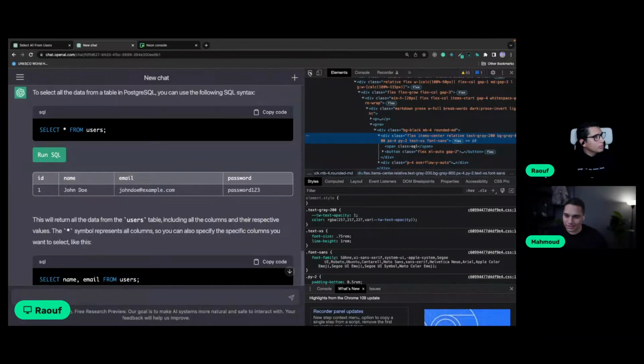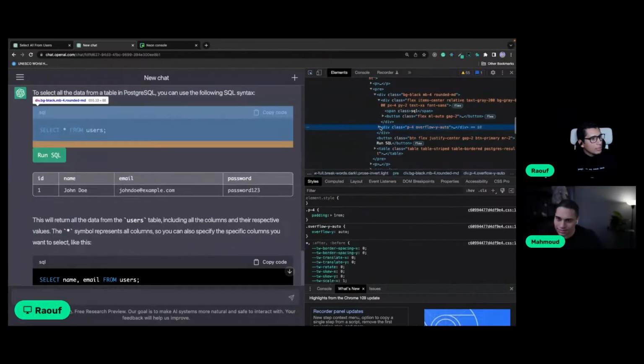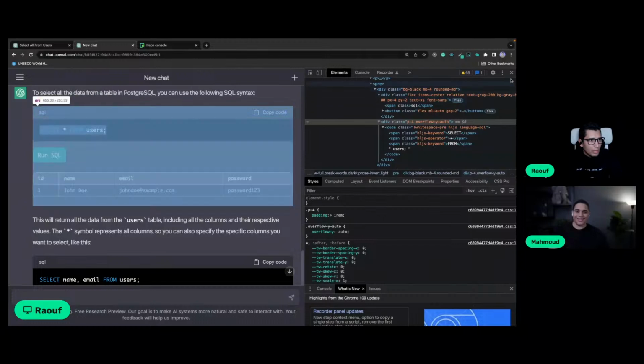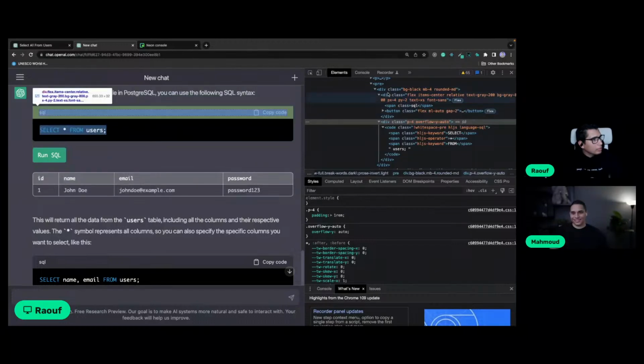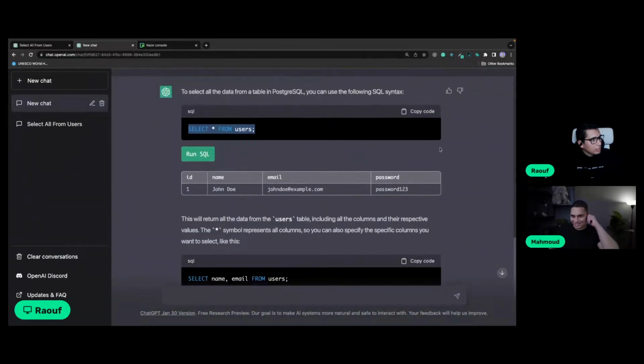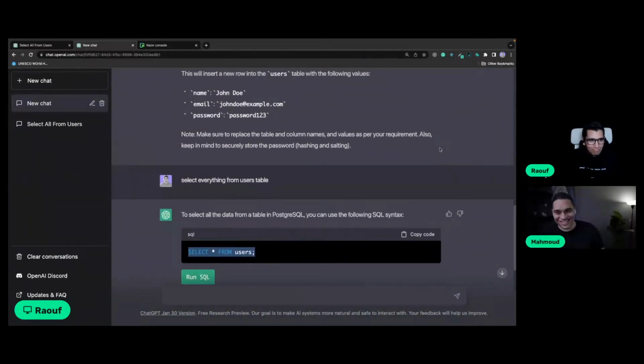So if you select this code block here, you can see that it actually injects a specific CSS class here. It says language-sql, and what I do is I just look for this language-sql class in the elements, and this is how I extract the query itself. And then I go to the parents and I add this specific button, and that's what the button does. So it's not very complicated. But it's cool for me.